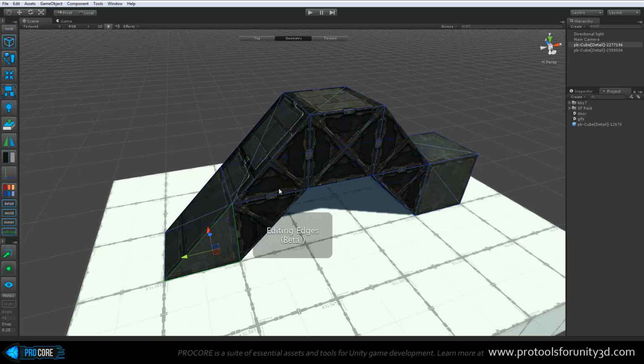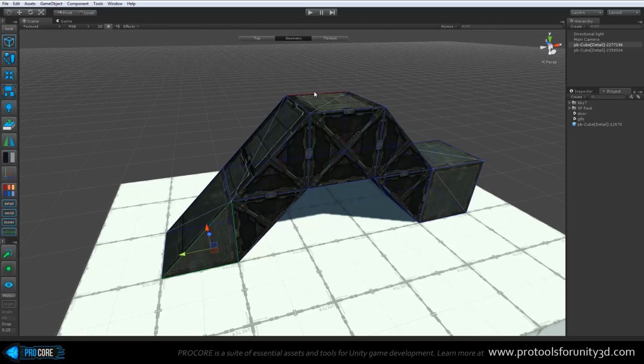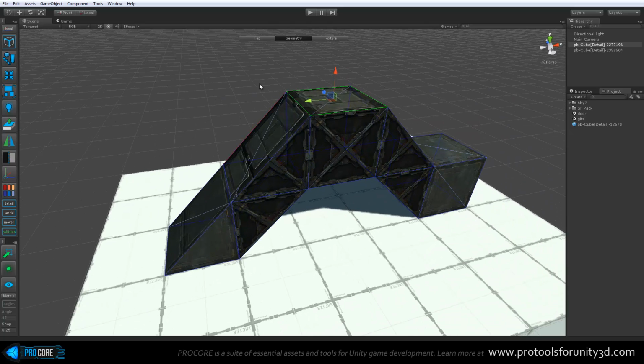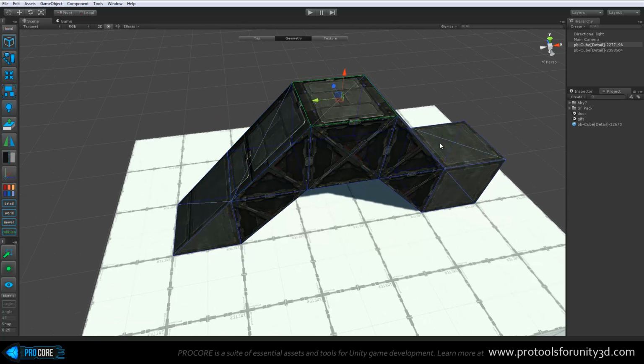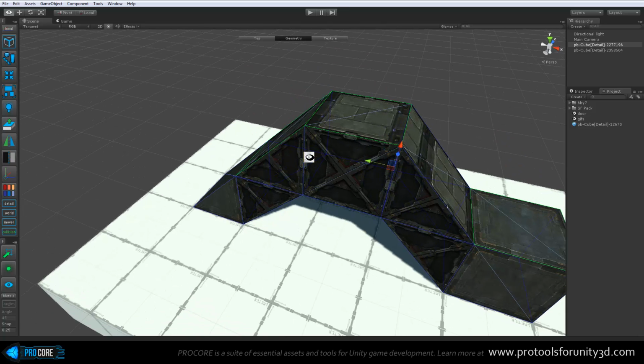Moving on, if you hit H, you can toggle to the next edit mode, and this is the edge editing mode. In edge mode, just like the other modes, you can click to select any edge, or hold shift to select multiple. You can also drag select multiple edges. If you click on a face, again it will select all of the edges on that face, and you can hold shift to select multiple in the same way.